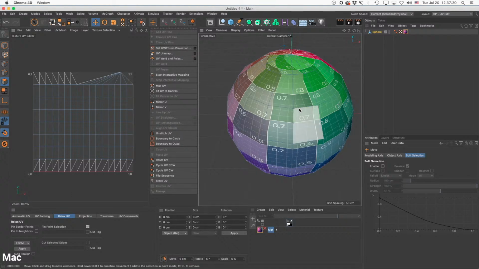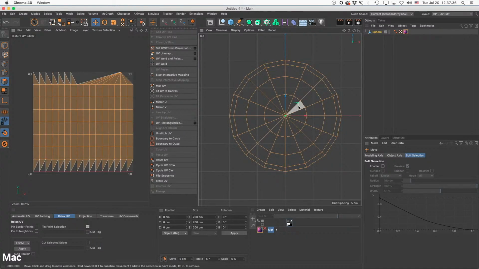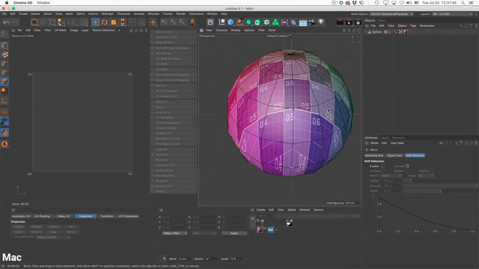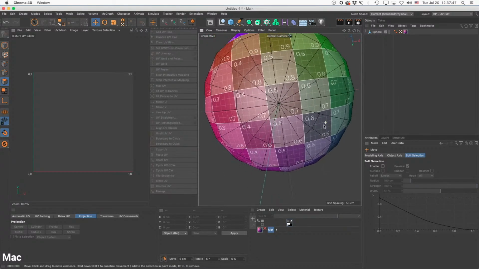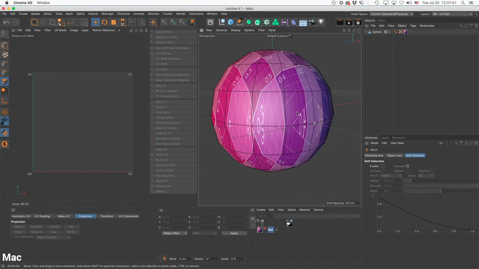So let me show you the first approach to something like this. I'm going to create my distortion mainly on the poles. So I'm going to go to my top view and view it from here. I'm going to select all my polygons, go to my projection and use a frontal projection. Now we can see the sphere from the top. Now let's see how this looks over here. If you look at it from the top, it doesn't look distorted, but as you come to the side, we get these weird distortions.